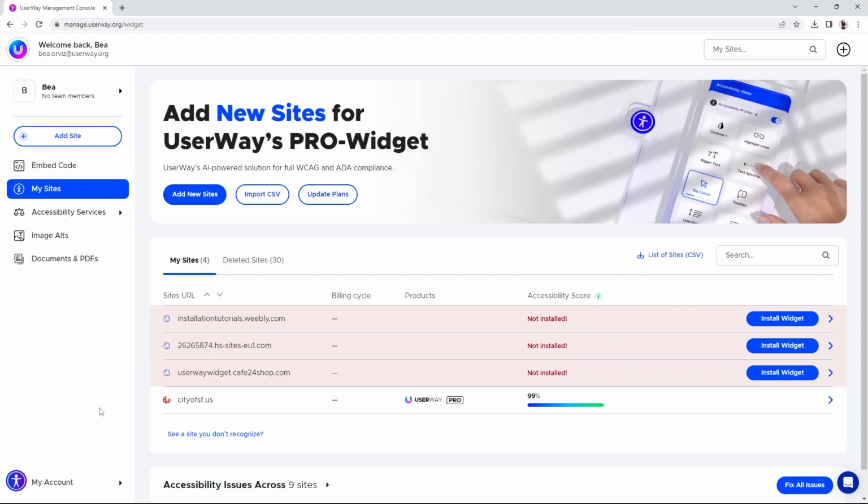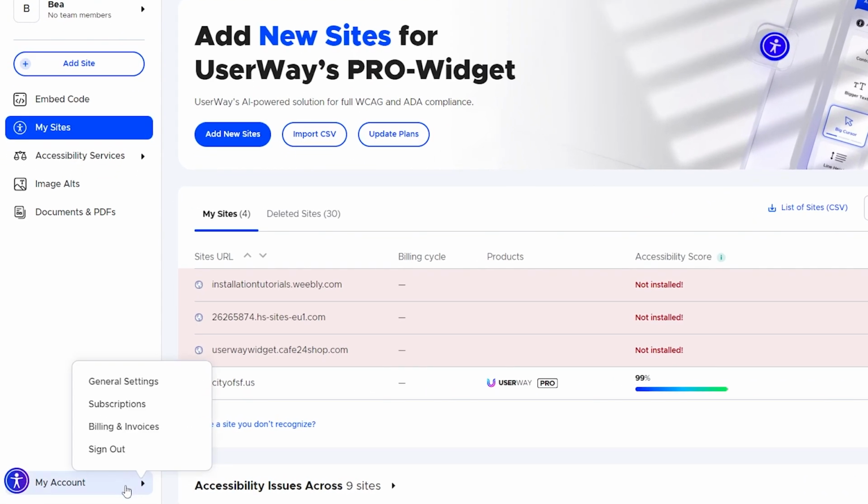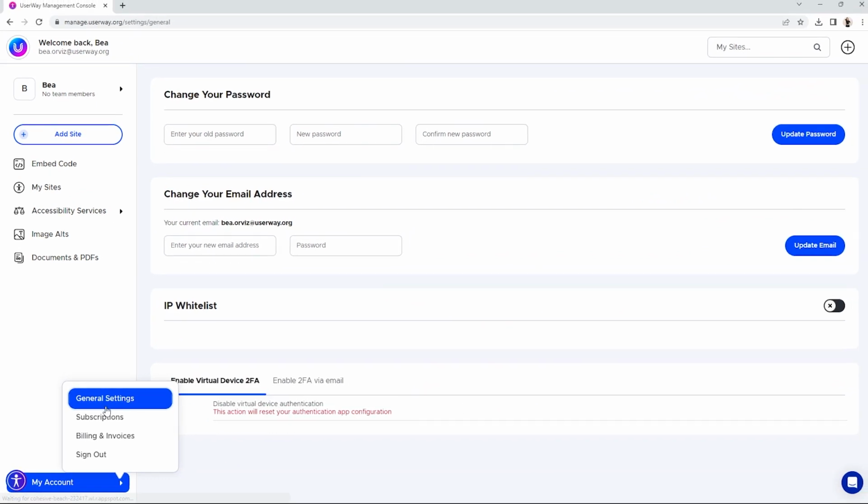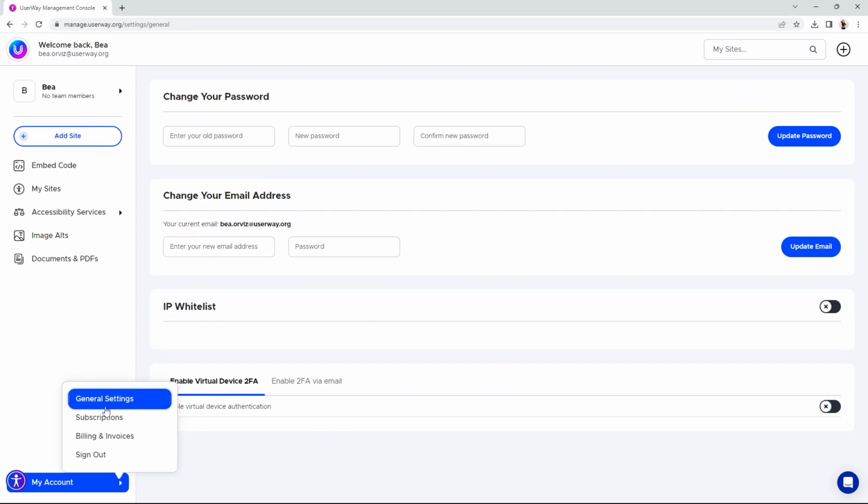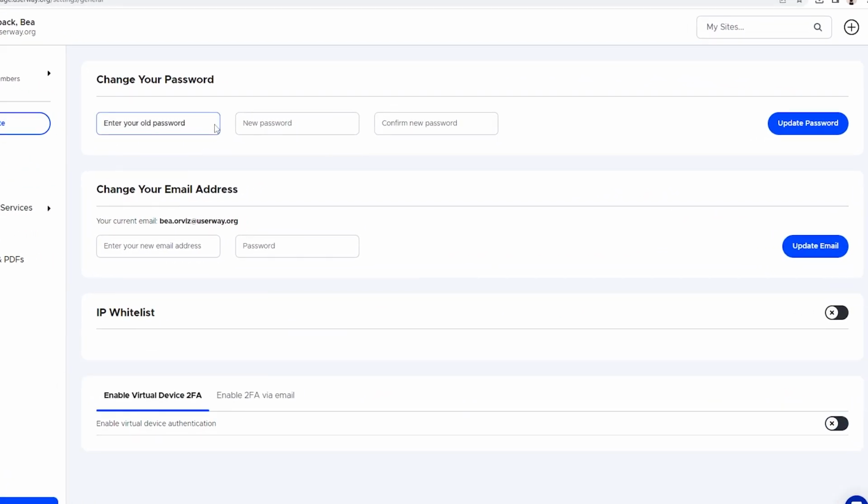You're now in the Management Console. To update your password, go to the left nav, scroll down to the bottom, and click on My Account. Now, click General Settings. In the middle of your browser, at the top, you will see the option to change your password. Type your old password.